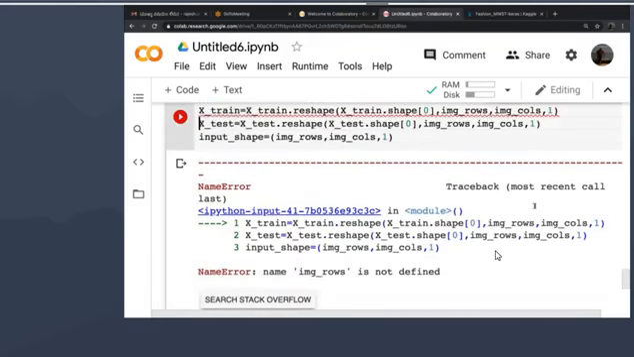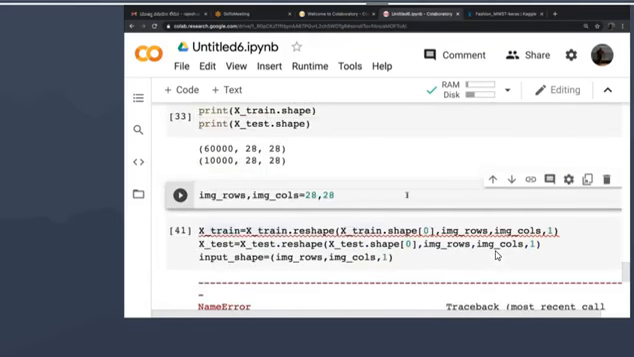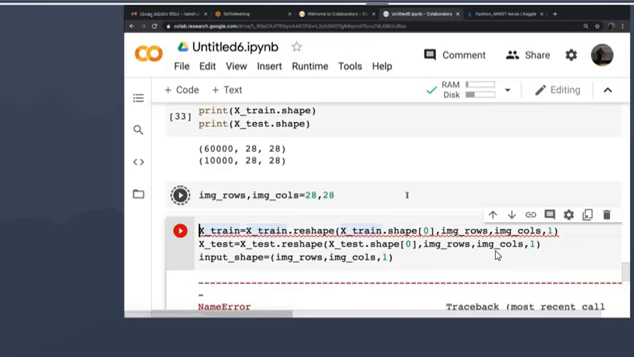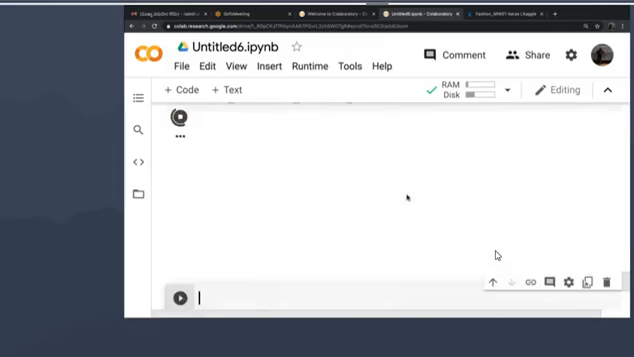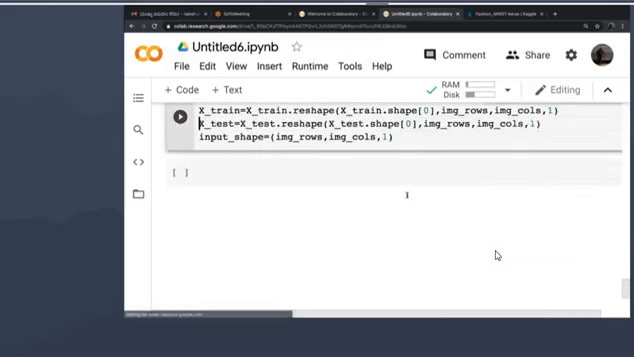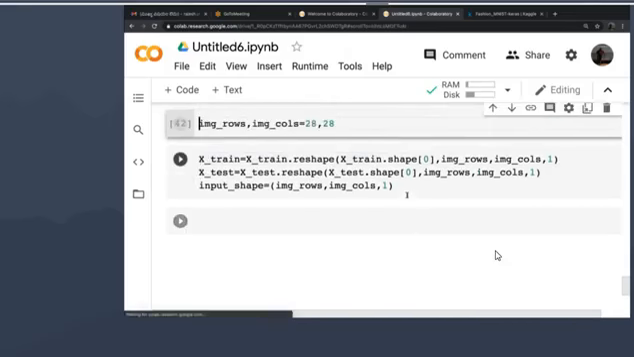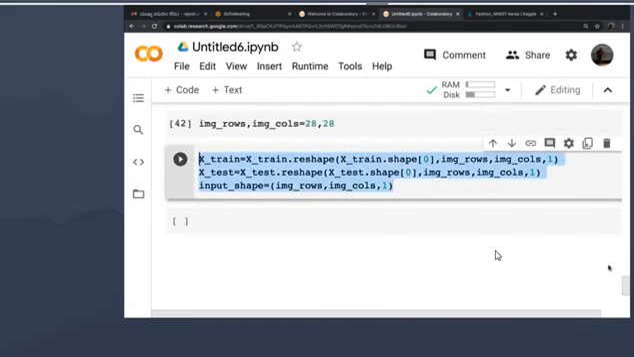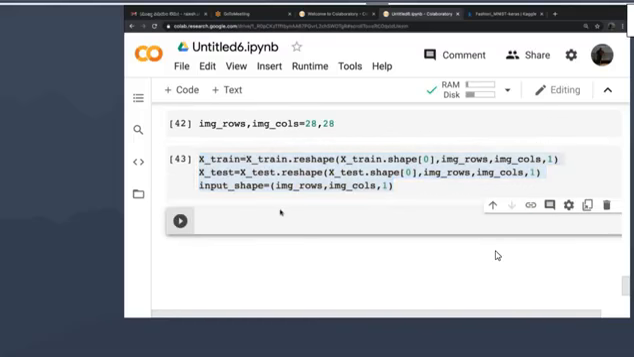So I defined it wrong here. That's why it is not connected. Image underscore rows. I've given the code in the chat. So we are reshaping the data into 28 by 28, in the format which is required for your convolution network.